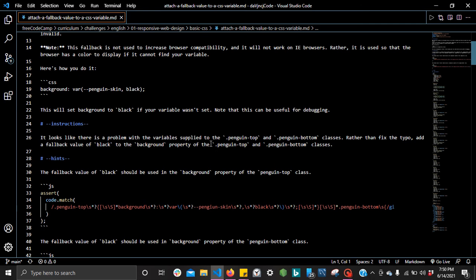This will set background to black if your variable wasn't set. Note that this can be useful for debugging. So this will set the background to black if the variable wasn't set. So we have the variable, comma, hyphen hyphen penguin skin. That's a CSS variable, and that's what we're referring to. And then we set the fallback value in the second parameter, and we're setting that fallback value to black.